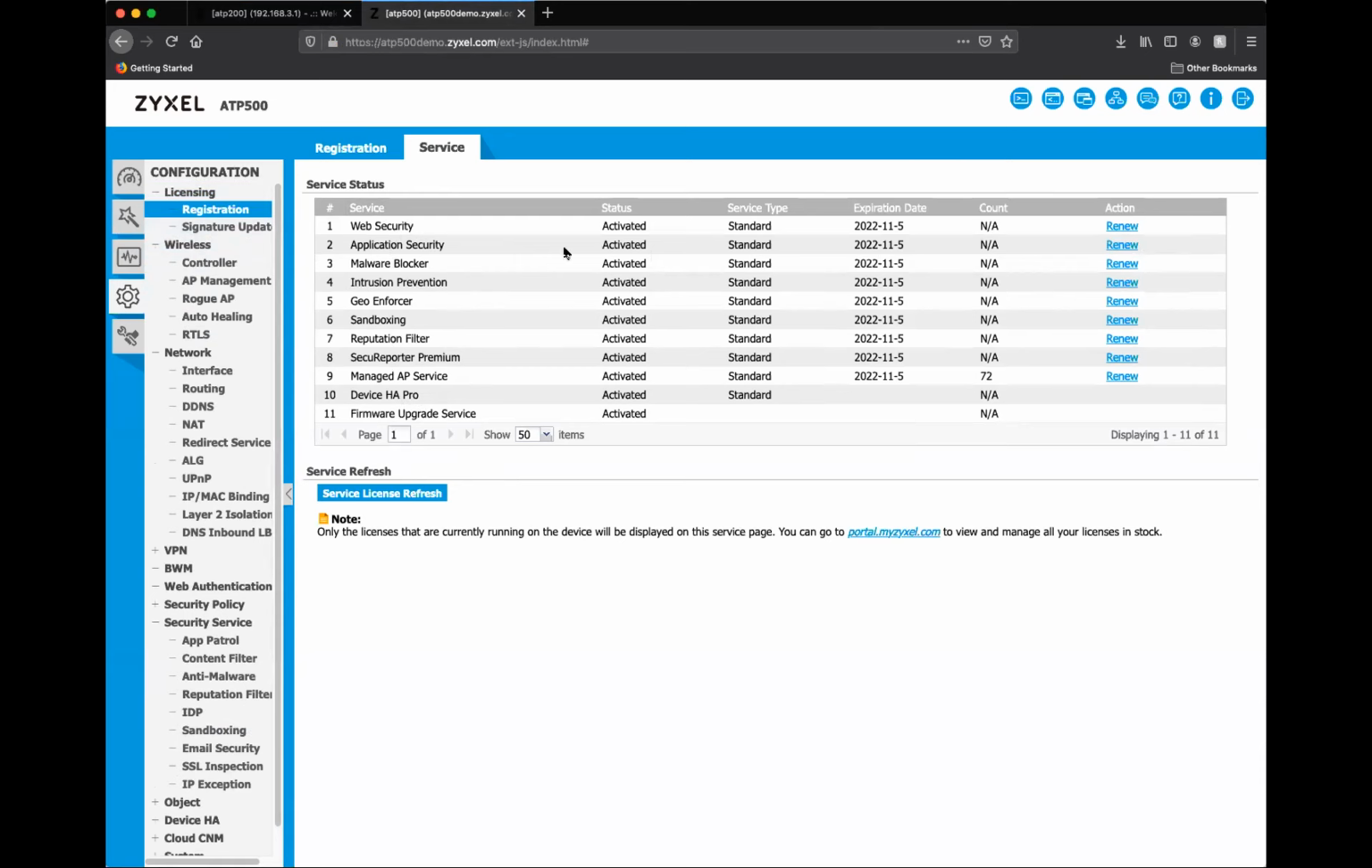And you'll see that basically when you get the service, it's all included. So with the ATP, there's no piecemealing your security services. It's going to be an all-in-one. Whereas compared to our older UTM, the Nebula Flex or the USG Flex, you can buy them piecemeal. You can buy your application control, content filtering, or you can do your anti-malware separately. But with the ATP, it's an all-in-one bundle.